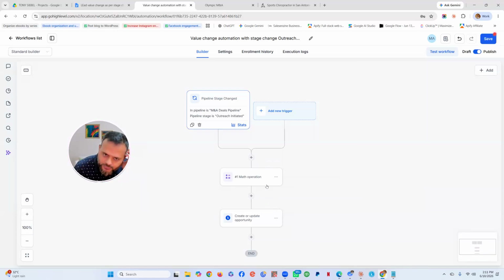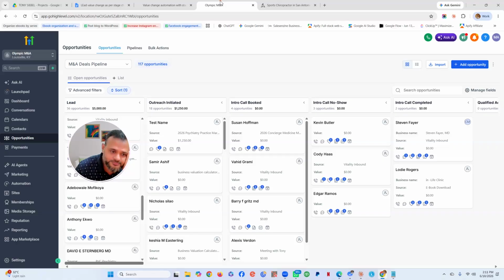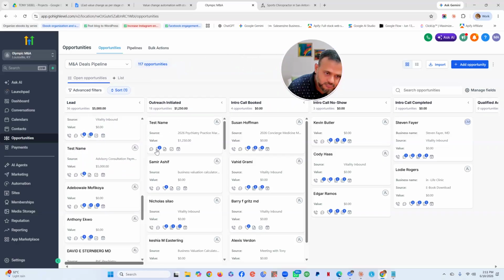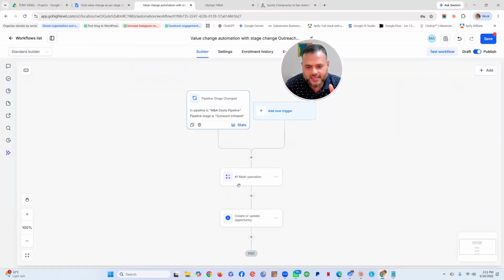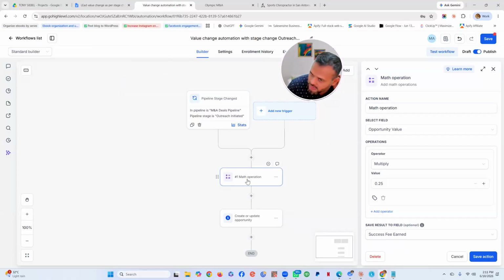That is the trigger. So when you change this stage from lead to outreach initiated, that is the trigger. What is the action? The action is math operation. Just for clarification, there are two things: the trigger and the action. In the action, when the trigger fires, these things will start working.